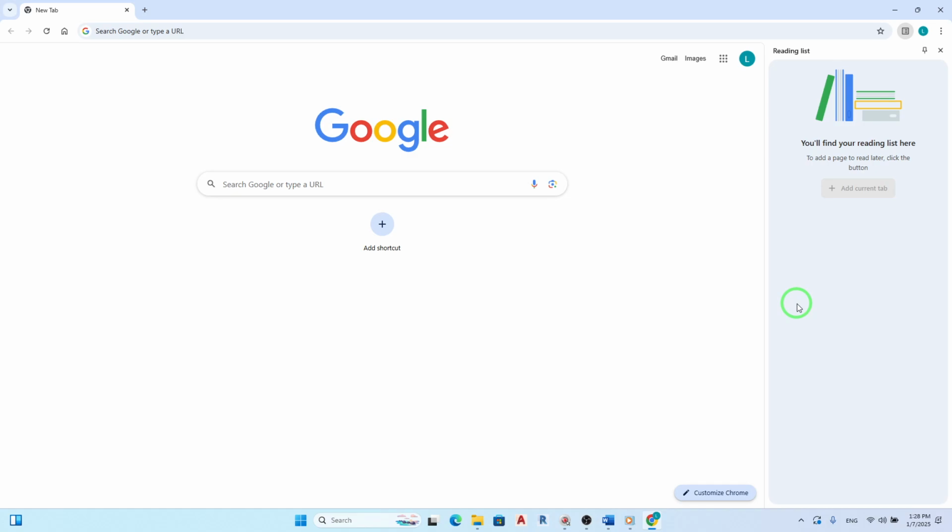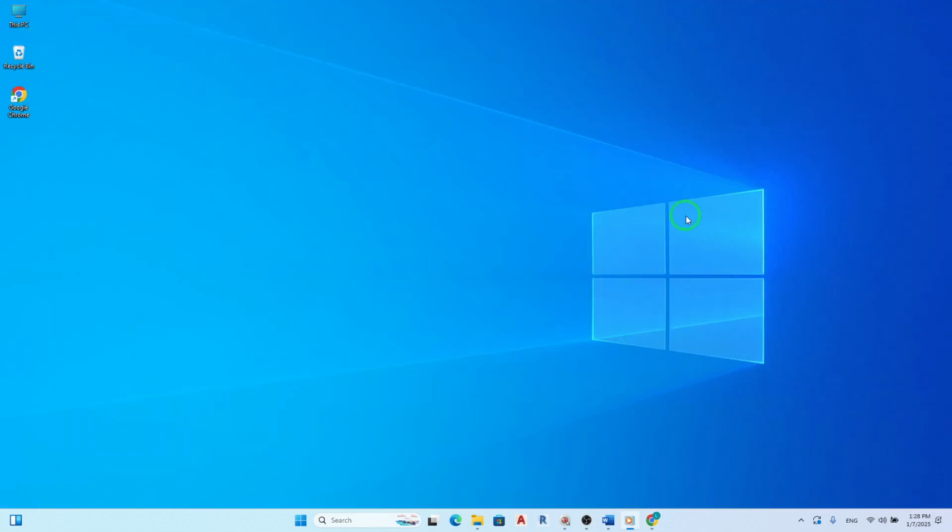With these simple steps, opening Chrome, accessing the More menu, navigating to Bookmarks and Lists, selecting Reading List, and showing it, you can efficiently manage your reading materials in Google Chrome. Whether you're saving articles for work or personal interest, using the reading list feature can help streamline your online experience. So go ahead and give it a try. Happy reading!